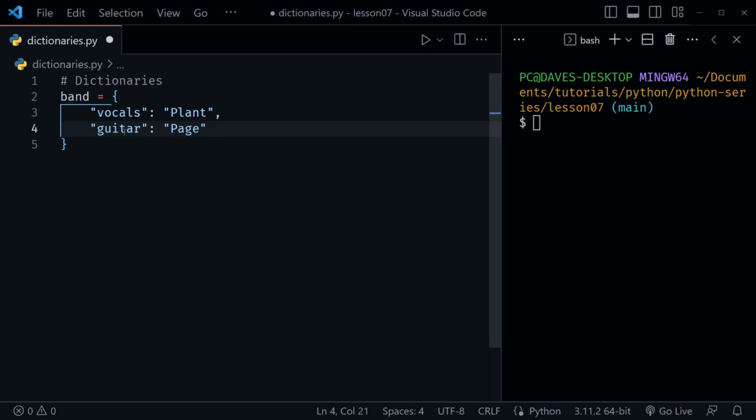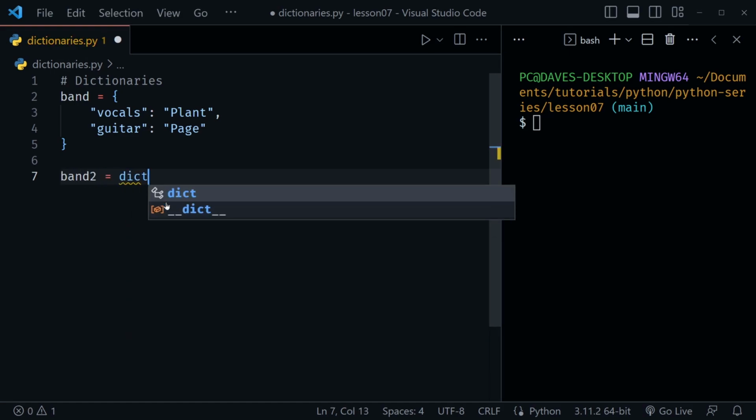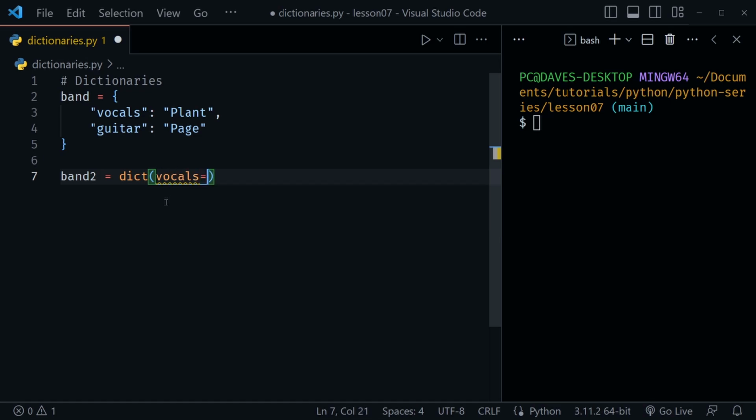Now here I typed out this dictionary. Let me create a second dictionary that has the same values, but I'm going to use the constructor function for a dictionary. So I'll call this band2, and I'll set this equal to the constructor function, which is dict, then use parentheses, and then I'll say vocals equals, then I'll put in plant. After that, a comma, and I can say guitar equals, and I'll put in page. Now we'll be able to see that both of these create essentially the same structure for a dictionary here.